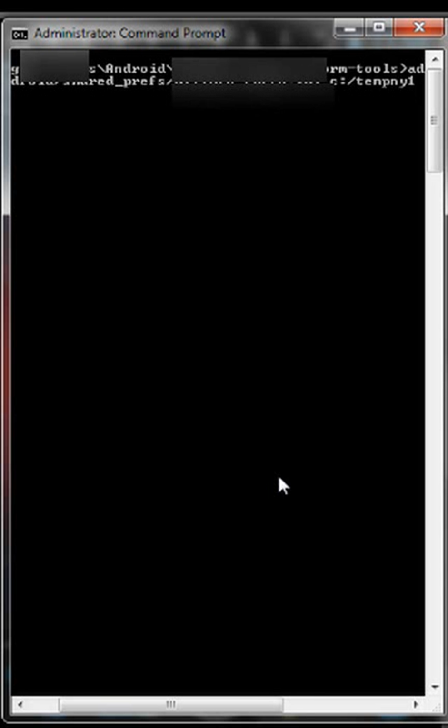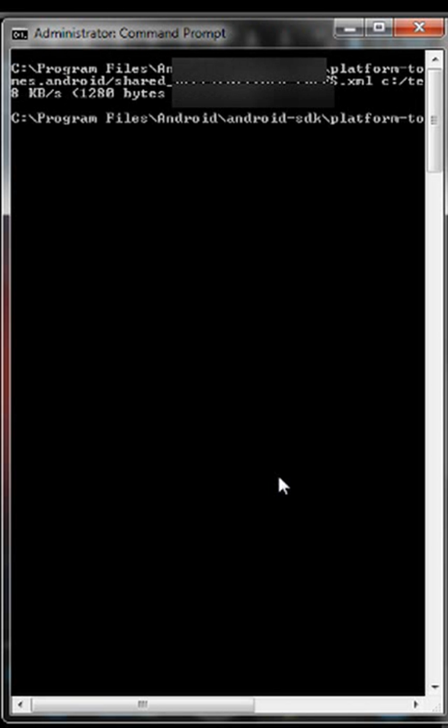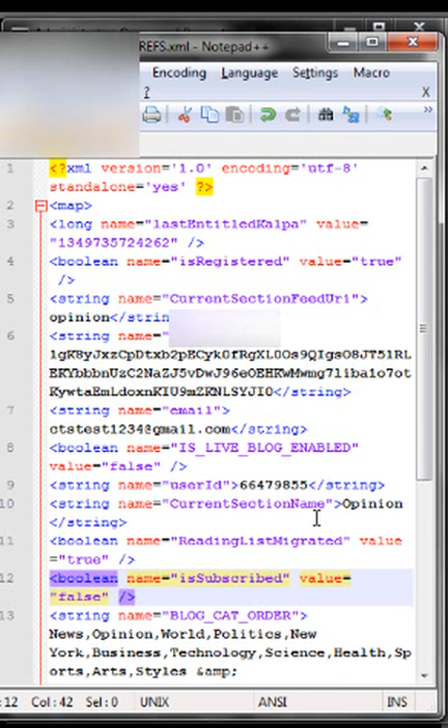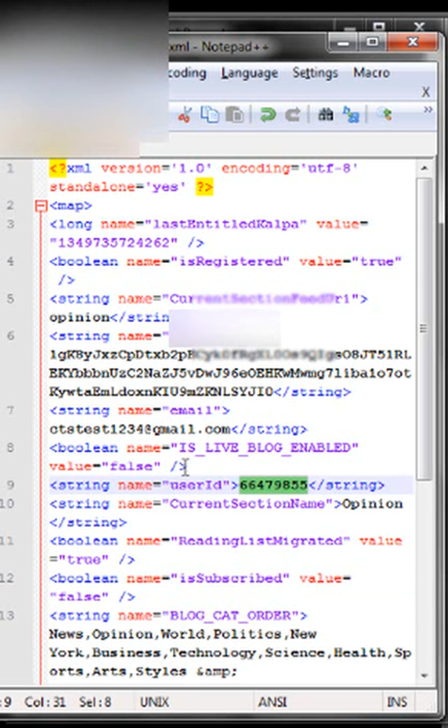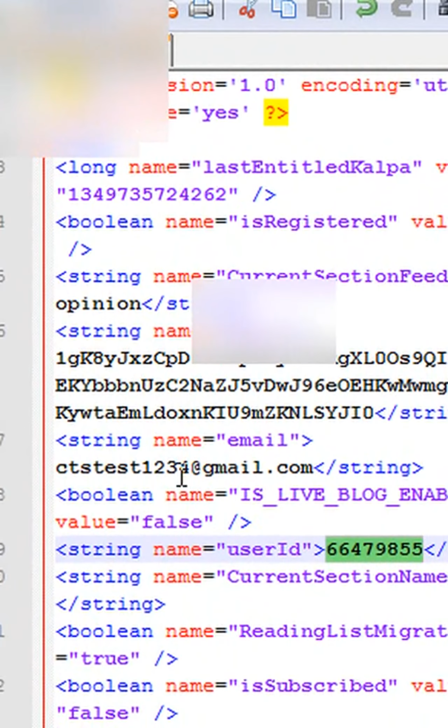with a simple pull command. We'll store it in my temp directory. Okay, looks like the pull was successful, so we'll open it in Notepad. Okay, here is the file, and as you can see, this has a lot of sensitive information. It has things like the user ID right here in unencrypted clear text. It has the username or the email address of the subscribed user.